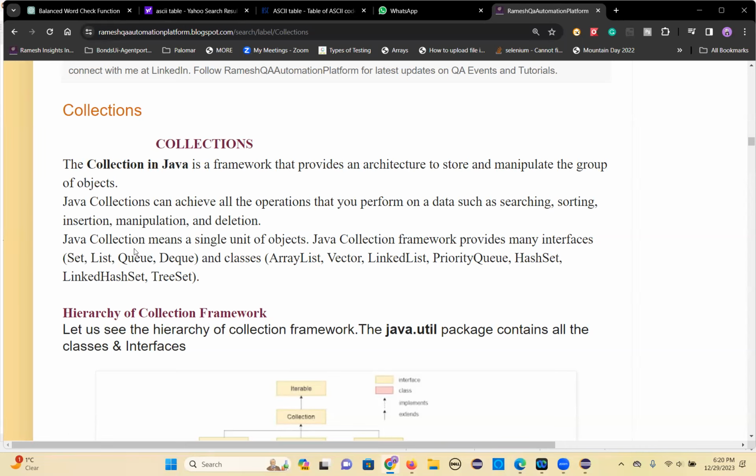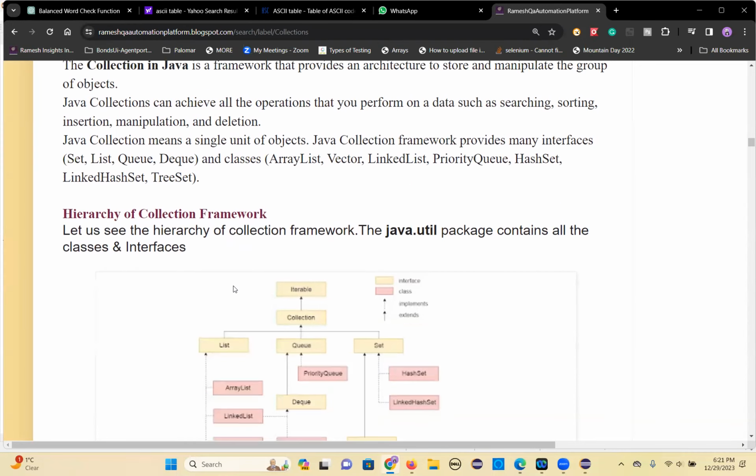And these interfaces must be implemented somewhere, right? So those interfaces are implemented in classes like ArrayList, Vector, LinkedList, PriorityQueue, HashSet, LinkedHashSet, TreeSet. I'll give you in detail which interface is implemented in which classes. So let's see the hierarchy where all these collection classes and interfaces are available.